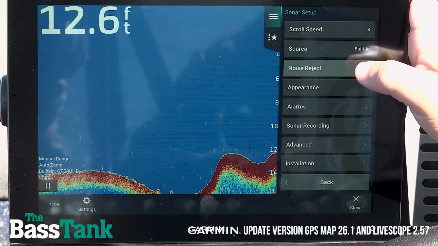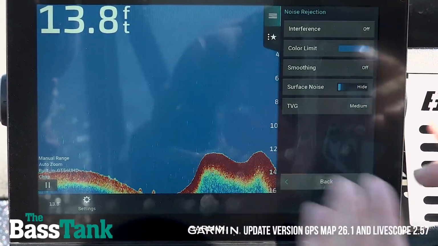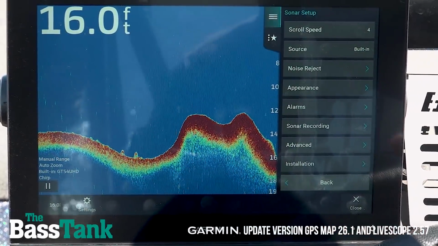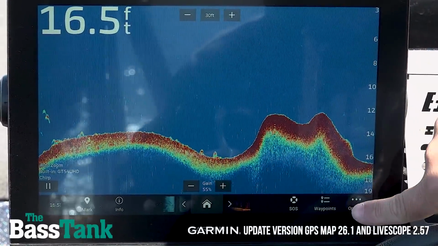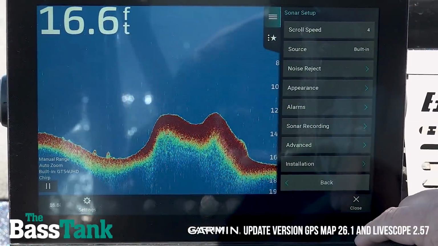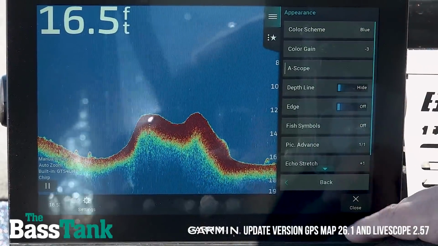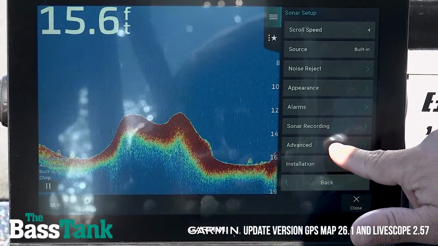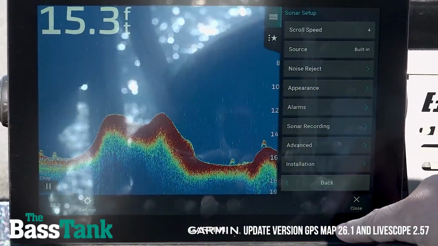And guys, that's really some of the big features. One last feature I want to talk about in the 2D, because they've really made some changes in the 2D, is coming in here. So options, sonar setup, come in here to appearance, color gain. Go one menu back, go into my advanced. These have always been here.